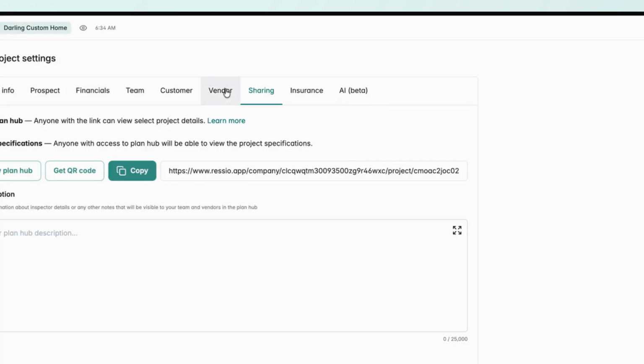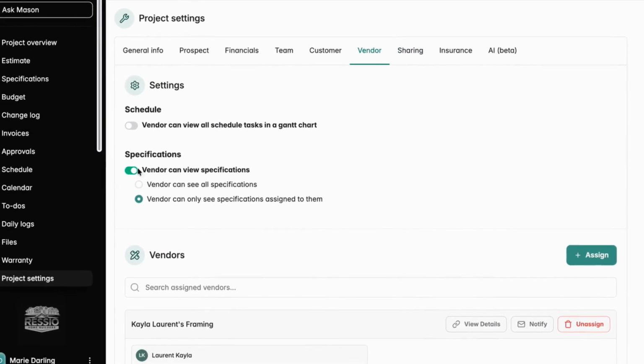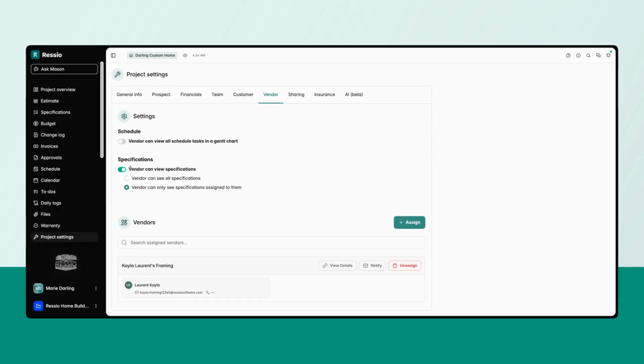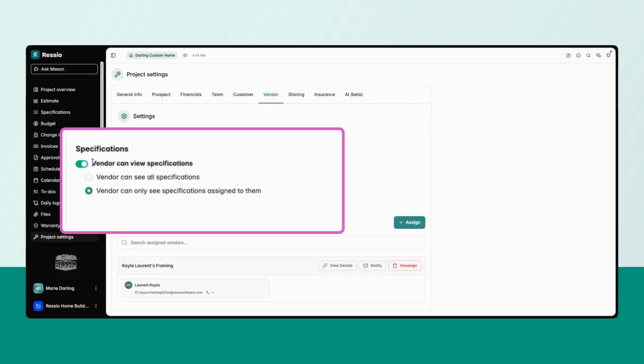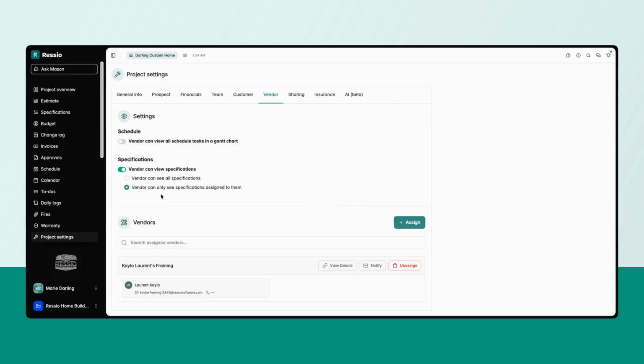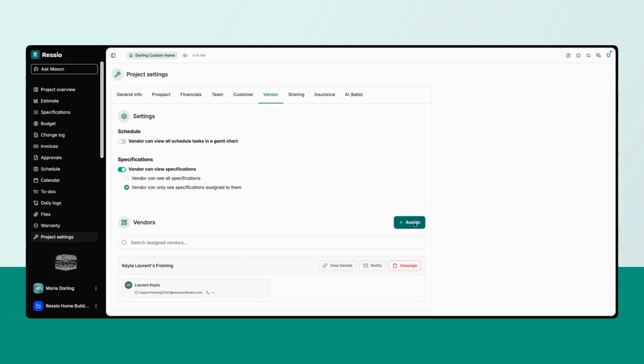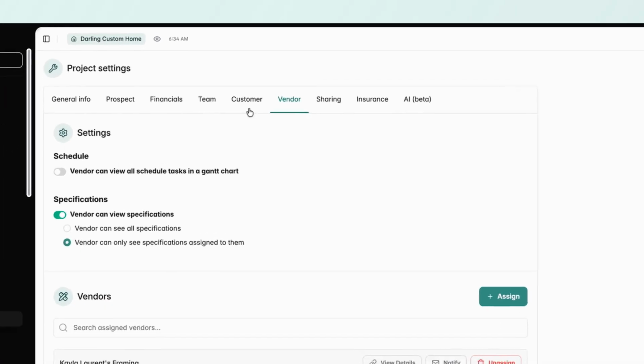Now that that's on, I'm going to go over to my vendor. I already have this turned on, but this is what it looks like. When you turn this on, the vendor can view specifications. Then you can decide, do you want them to see all the specifications or only specifications assigned to them? So that's what I have here. And down here is where you can add vendors to your project with the assign button. I already have one here.